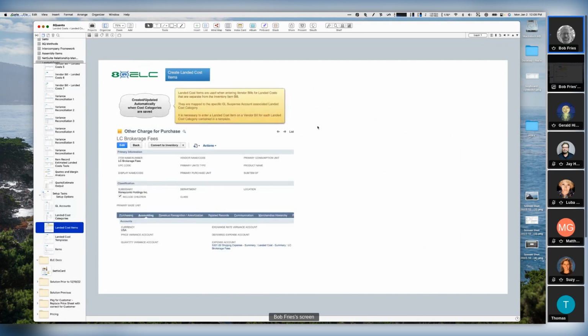All right, it's going to create a corresponding landed cost item, which is an other charge for purchase item. It's going to be named exactly the same as the cost category, which will be named the same as the GL accounts and all of that. So we always know what we're looking at. It's going to have the appropriate accounts there because that's where we're going to take things.